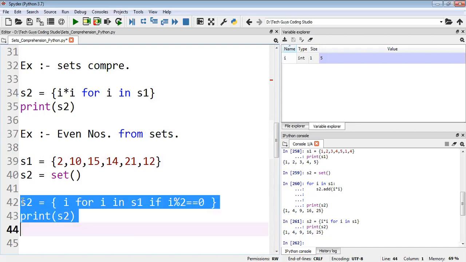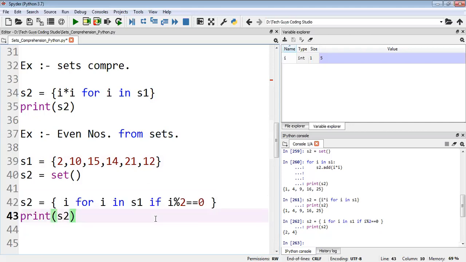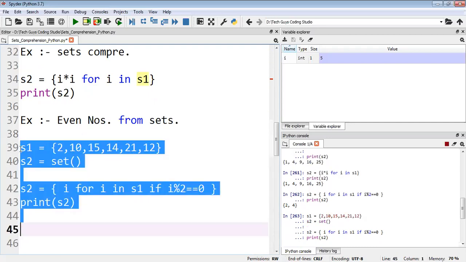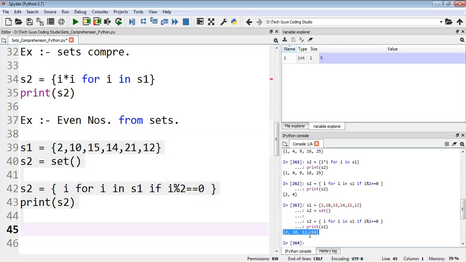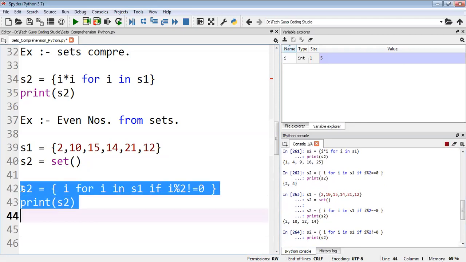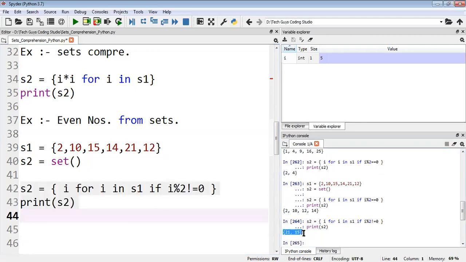So I'll just execute these lines. See, I got the even numbers: 2, 4, only the even numbers are there. Okay, sorry, just 1 second, I need to execute these lines. Now I got all the even numbers: you can see 2, 4, 10, 14. Now if I go for odd numbers, I'll just execute here only. For odd numbers you just take this not equal to 0. See, like this you got the odd numbers like 21 and 15.